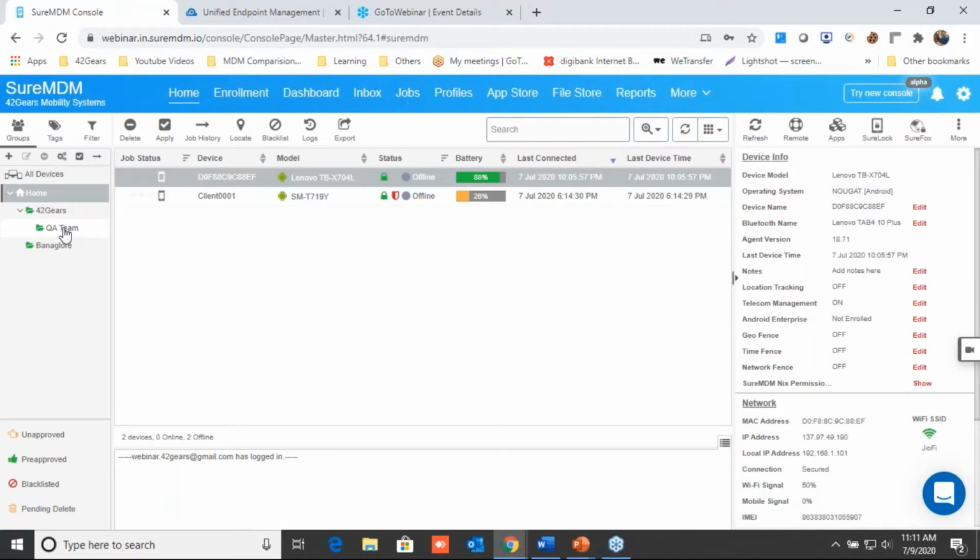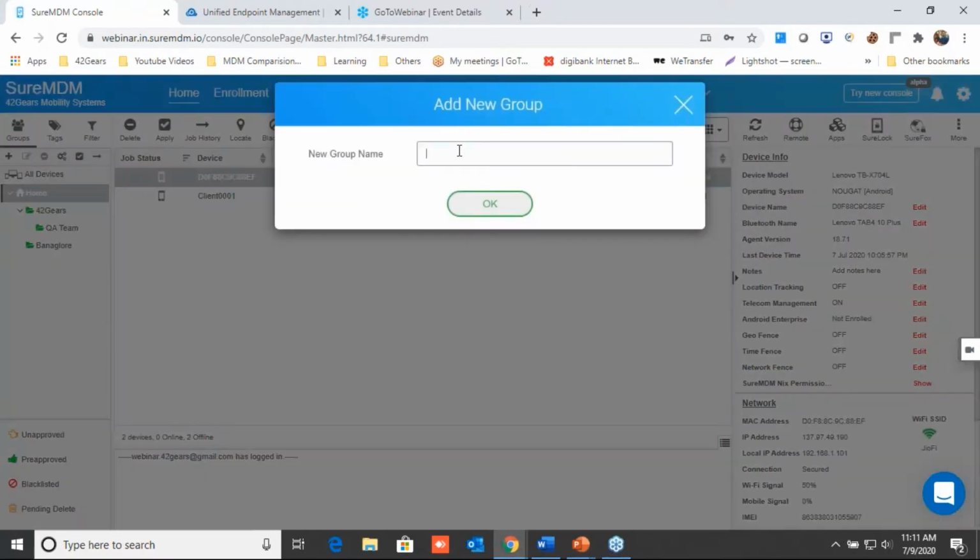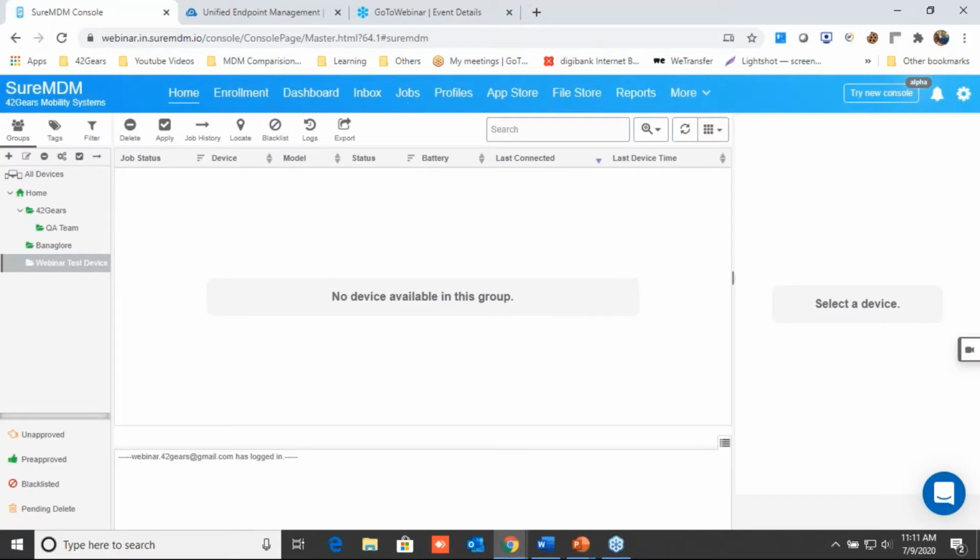Admins can easily create a group in the MDM console and can enroll devices in it. To create any group, you just have to hit this button over here and enter your group name. So I'll just enter a group name as webinar test device and hit the OK button. As soon as you click on OK, the group will get created with the message saying no device available in this group.